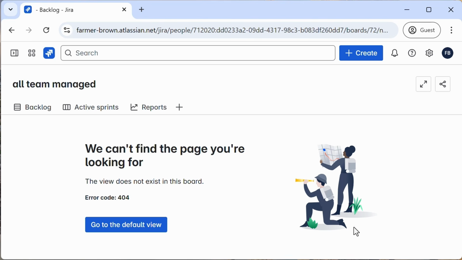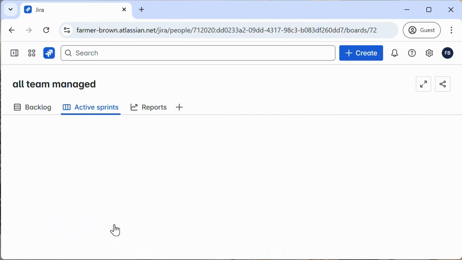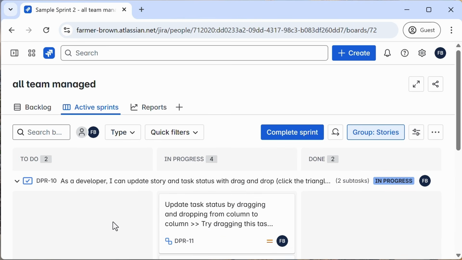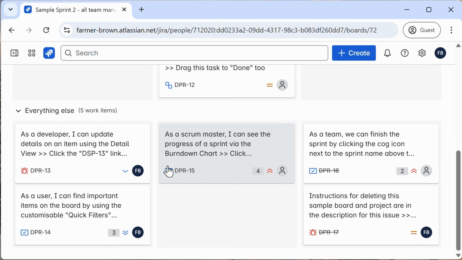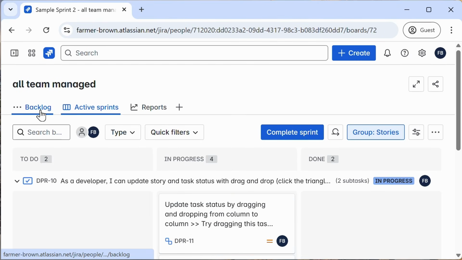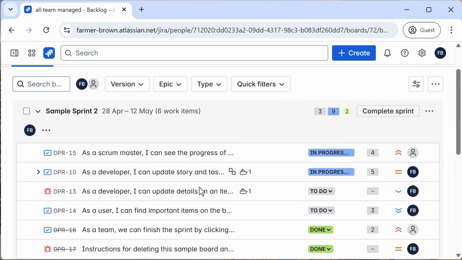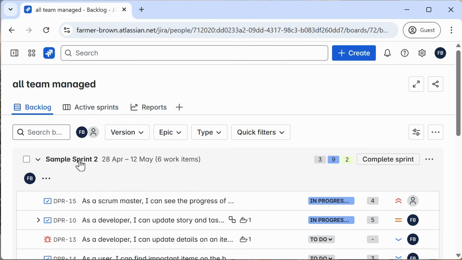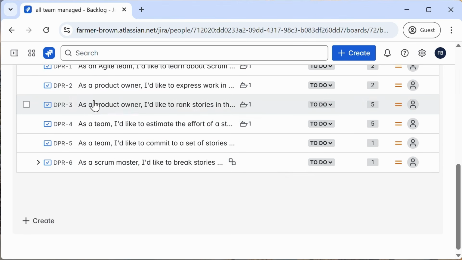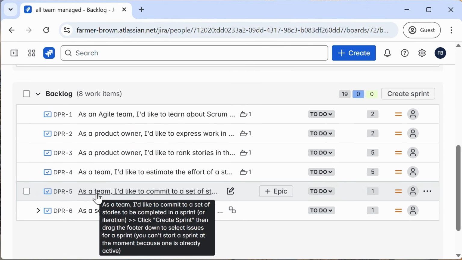I've seen this happen before, but if I click refresh, well, let me go to default view. Okay, here's my new Scrum board for all team managed. I can see issues in the current sprint. And if I look at the backlog, I can see this sprint and things that are in the backlog.